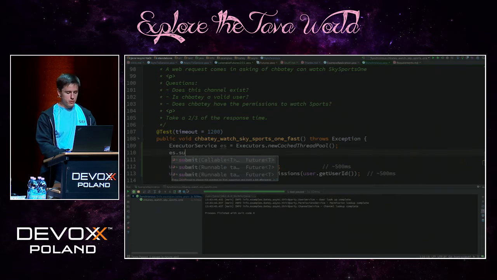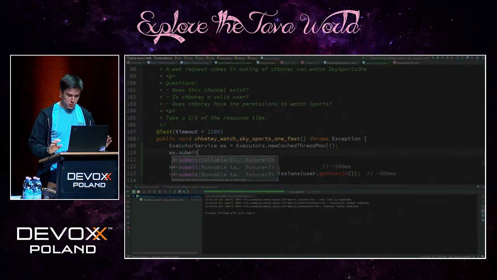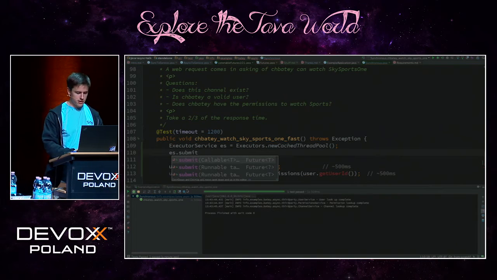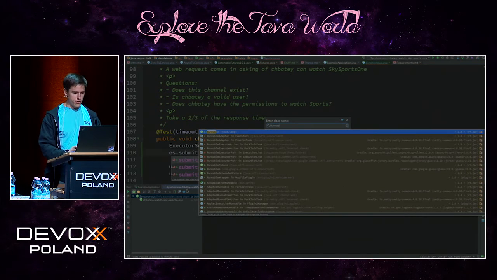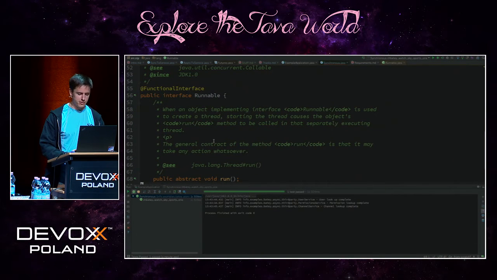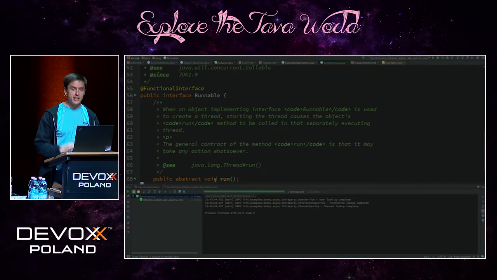If we want to submit some work to that, we have 2 options. We can pass in a runnable or we can pass in a callable. Right? And if we look at a runnable, this has been around forever. I'm sure you've all seen runnable. You're probably very bored right now. I know what a runnable is, Chris. Carry on. Anyway, it doesn't take anything in, and it doesn't return anything.